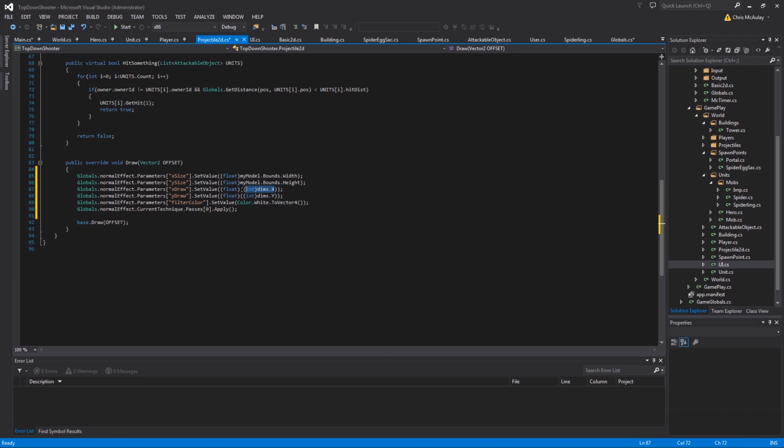Because pixel shaders don't deal with partial pixels, so it's concatenated. These are already concatenated ints, so I don't have to concatenate those. I just have to turn them to floats to pass them in. So we pass those in. Hopefully you guys can see all this.